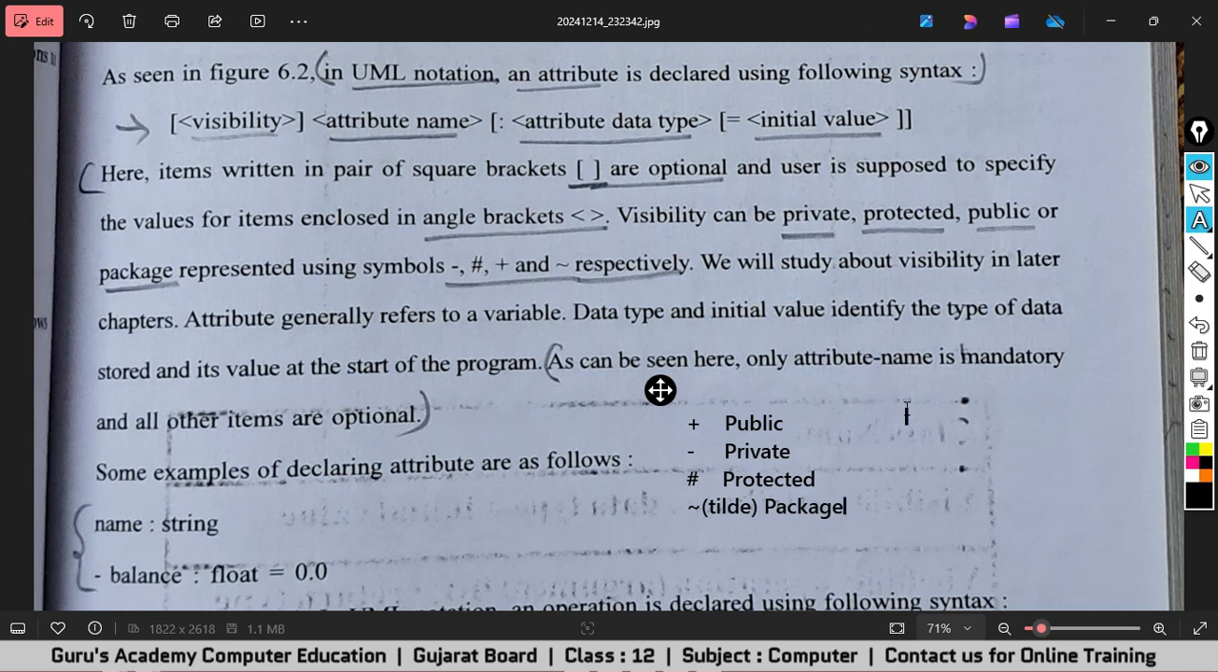And let me tell you one more thing which is related to this topic. The question could be asked like this: what are the 4 P's of security? So the 4 P's of security are public, private, protected, and package. We will study this in 8th chapter, right? I'm telling you this right now so that it stays in your mind.